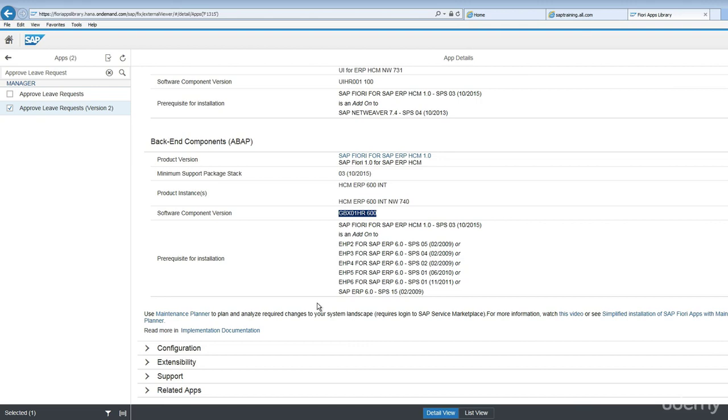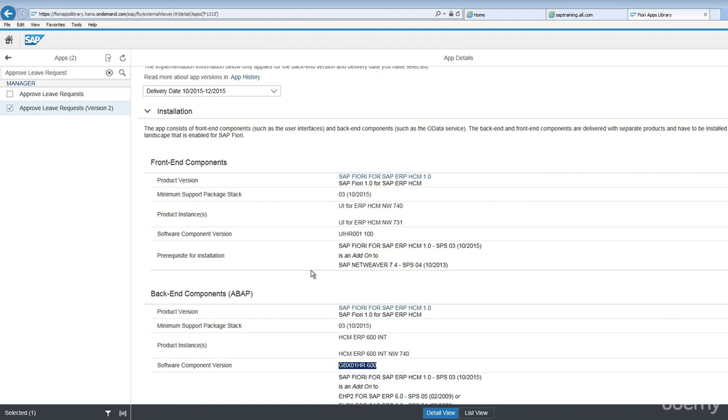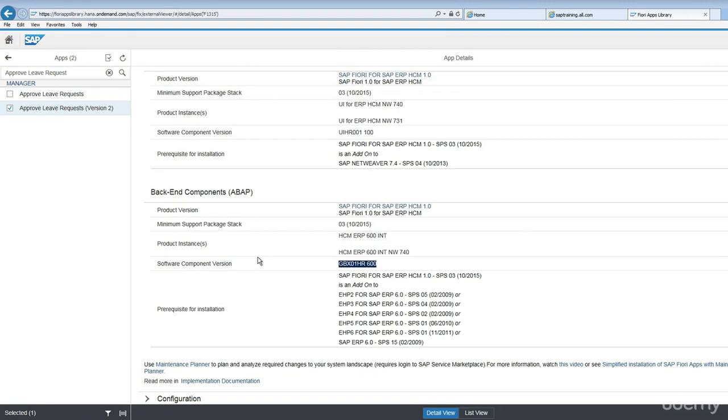once you install those two add-ons, you'll have all the roles, everything coming into your systems. Applying these two add-ons is done through the SAINT and SPAM transaction codes, and SAP is now making it a best practice to always use Maintenance Planner to plan and analyze required changes to your system landscape. So this is very important. Earlier it was Maintenance Optimizer, now they made Maintenance Planner very easy, and the user experience of this Maintenance Planner looks like Fiori, and it is Fiori.